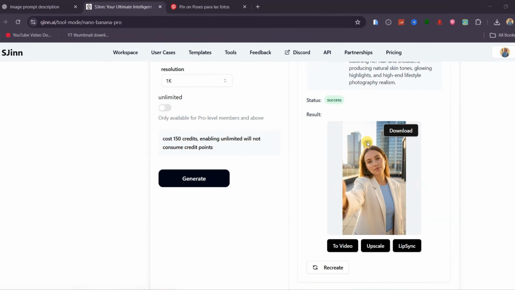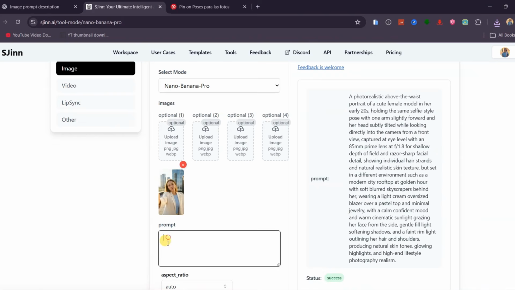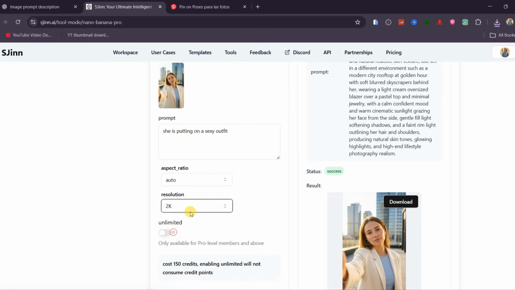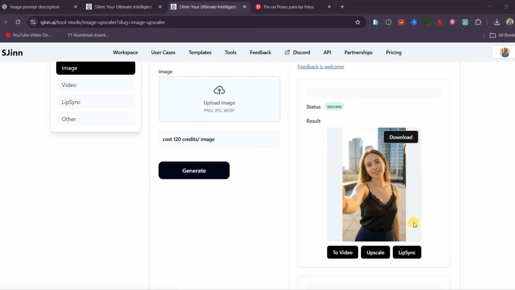Now you have another version of your influencer, and you can even edit the character directly inside Sjin. For example, if you want to change her clothing, download the image, upload it again, and tell Sjin to give her a stylish outfit, then generate and save the result. At this point, you officially have your base AI influencer.